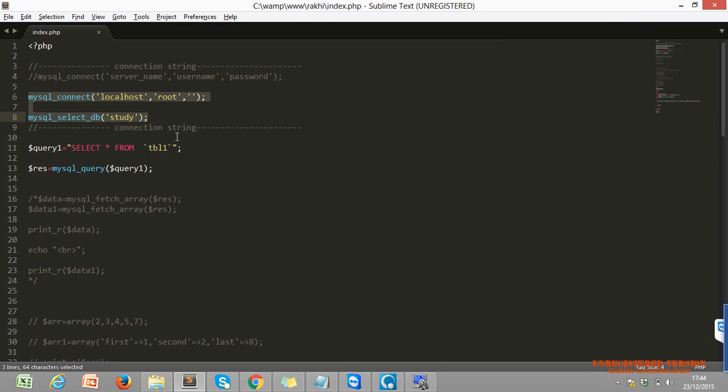Now this is the function to execute the query. It doesn't matter whatever the query is. This is mysql_query.